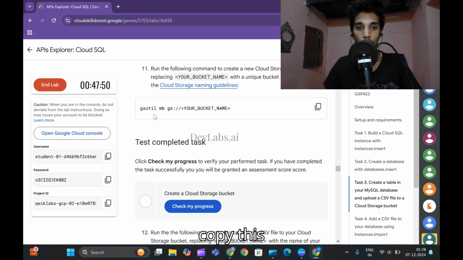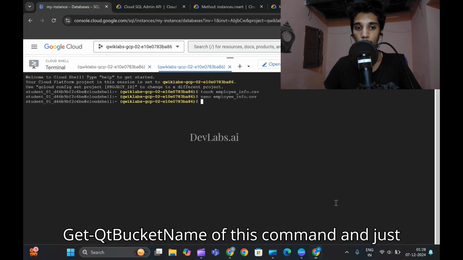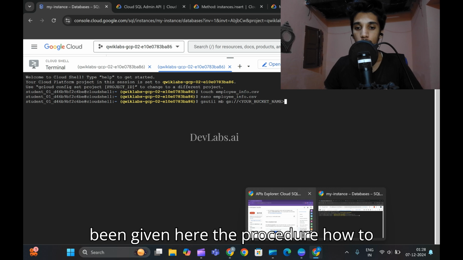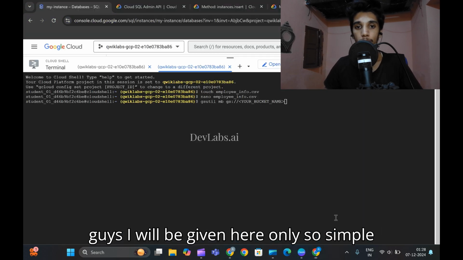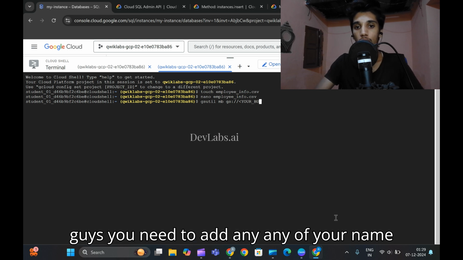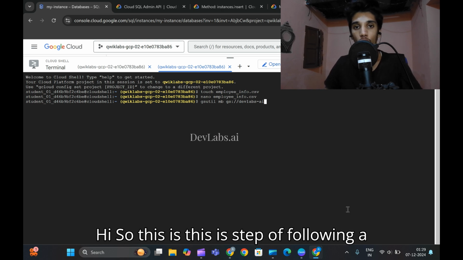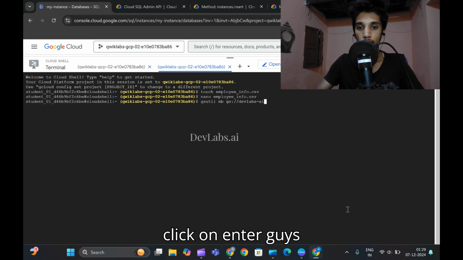Then copy this command with the user bucket name and paste it here. Make sure that the procedure for the bucket name guidelines is given here. It's simple, guys. You need to add any of your names. I'll be adding dev-labs-ai. So this is the step of creating a bucket name here. Click on enter, guys.